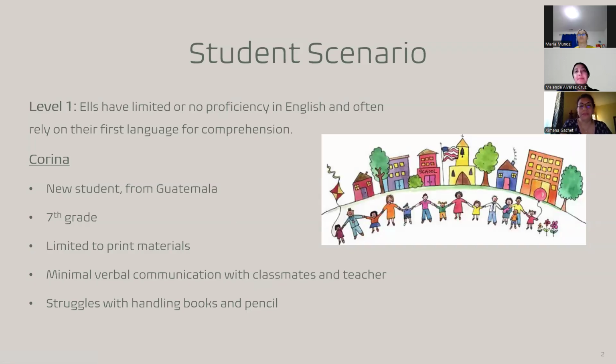Hi everyone, student scenario, Level 1. ELs have limited or no proficiency in English and often rely on their first language for comprehension. Corina, a new student from Guatemala, 7th grade, is limited to print materials, has minimal verbal communication with classmates and teachers, and is strong with handling books and pencil.